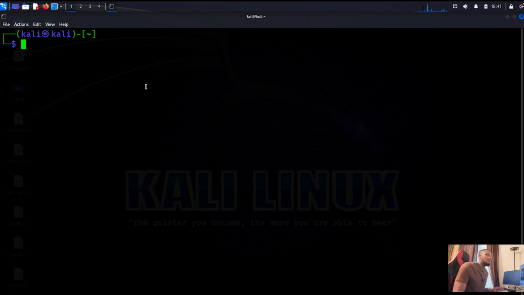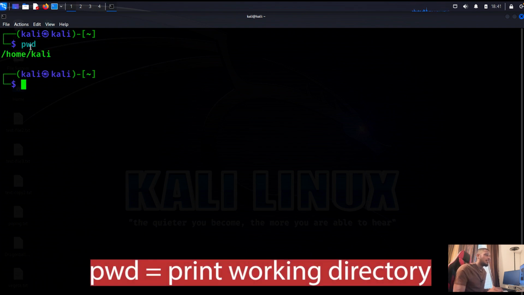So these are some basic ones that should get you up to par, just going around different directories. The first command that we're going to go over is pwd. I believe it's print working directory. It tells you what current directory you're in. As you can see right there, we're pretty much at the top.